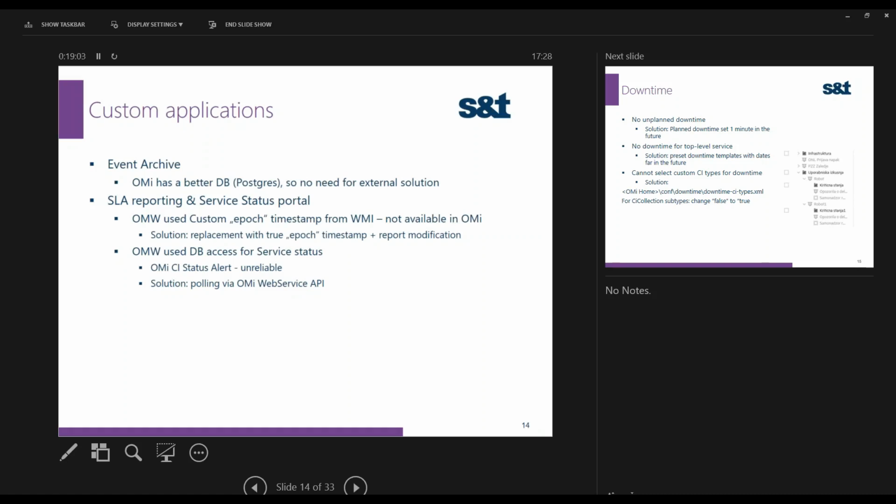And then they had another thing which is really critical for them: SLA reporting and service status portal. Basically, they used the four top-level objects on their service tree, and they publish their status on their web portal for everyone to see. It has to be up 24/7, and it's very critical for them, and the SLAs are bound to this. They create reports which show the downtime of these services. So this was very crucial for them to implement a new system.